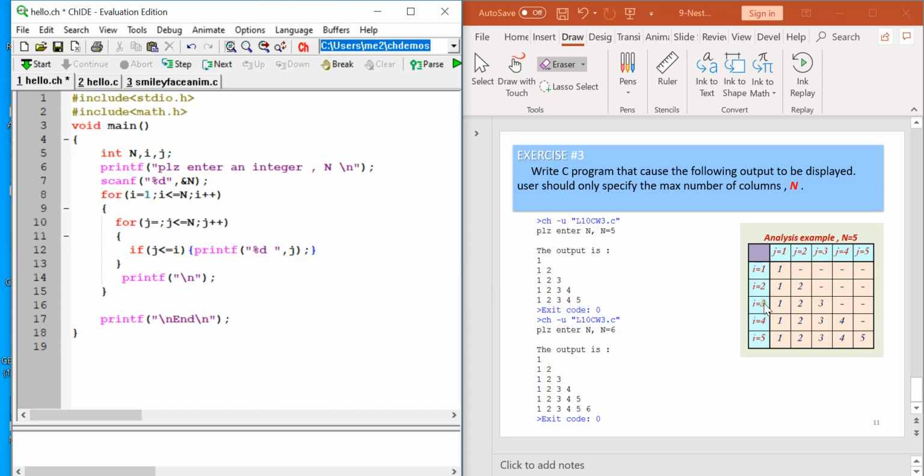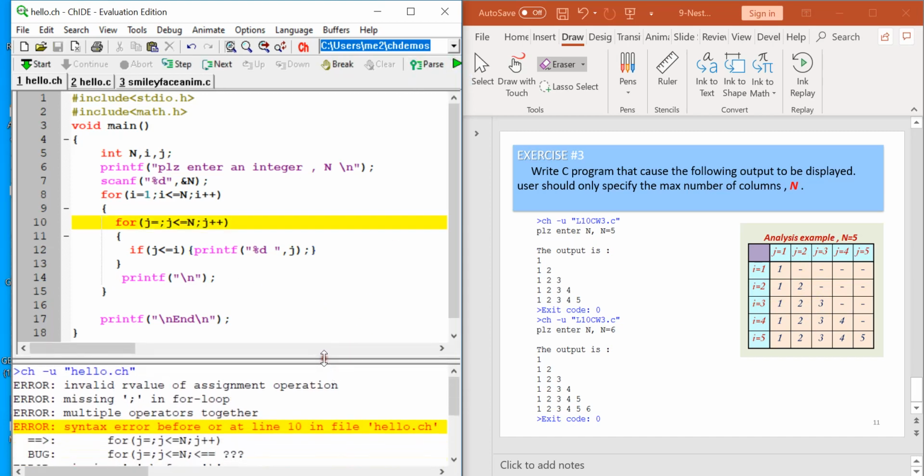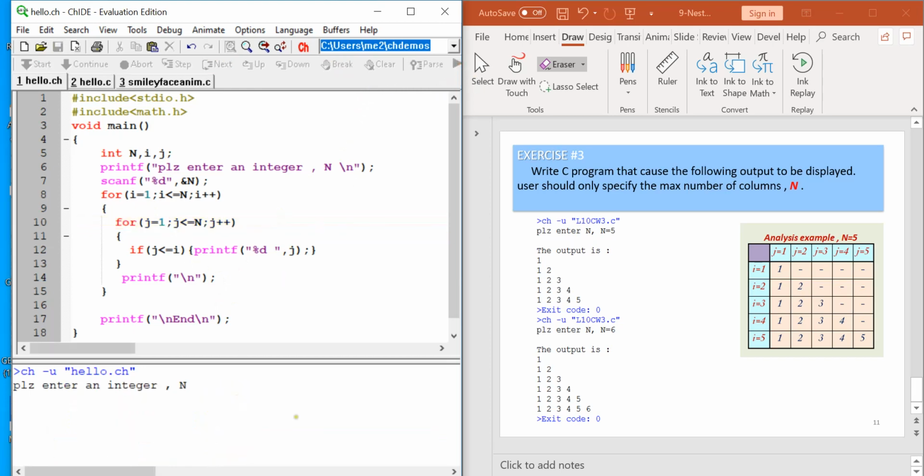Again, when i equals 3, j equals 1, 1 is less than 3, print 1. Then 2 less than 3, print 2. 3 less than or equal to 3, print 3, and so on. So run the program now. We have a mistake here, invalid r-value assignment operator. Yes, we forgot the value of j. j should start from 1. Run the program again. Please enter n.